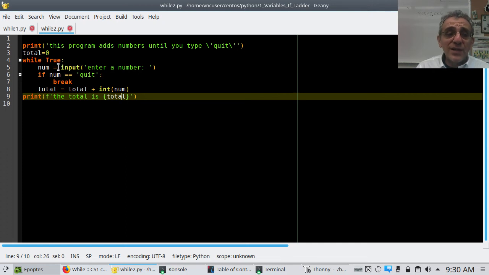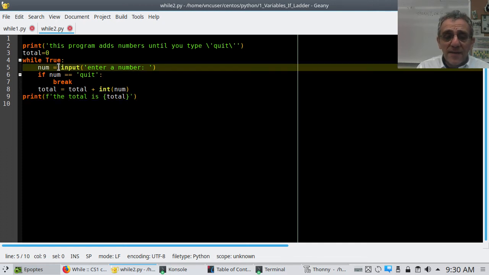And you notice I don't change num to an int on line 5, because if I did, that would fail if I typed in quit. First, I want to do a check. And then if it's not that number, then I can go, right?